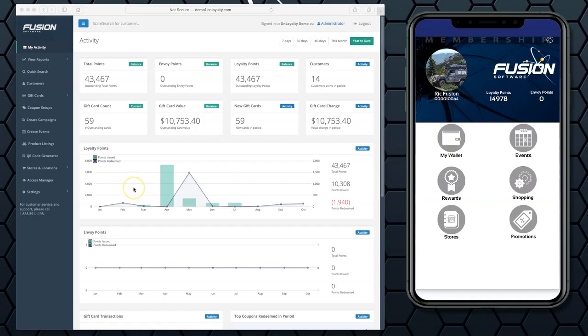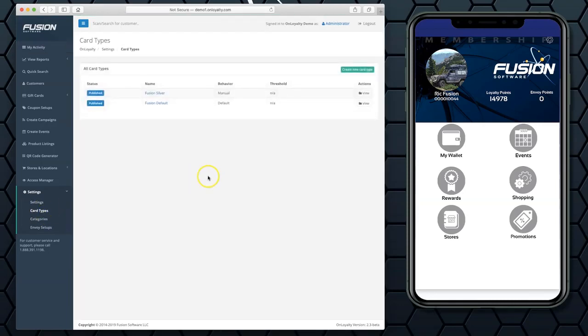Okay, so to define the actual value of the points for the customers, you will go to settings, and in settings you will go to card types. Now, why card types? Fusion OnLoyalty basically defines different levels for your customers. So you can establish a system where you have the basic level, the one that everybody has when they register, and then on top of that you can have gold, premium, platinum, VIP, whatever you want to call it.